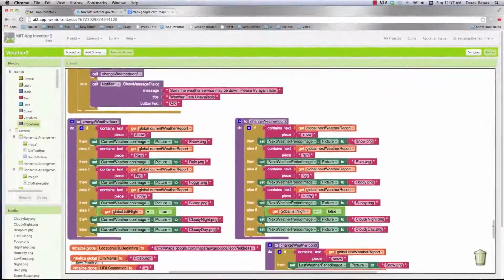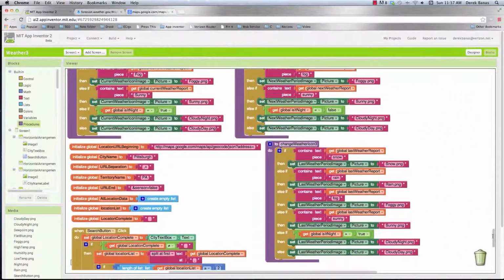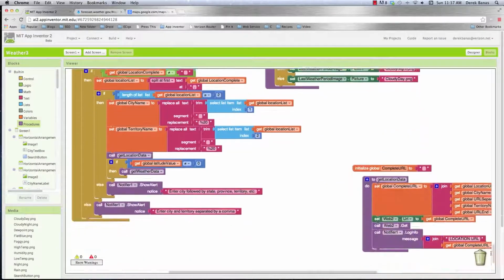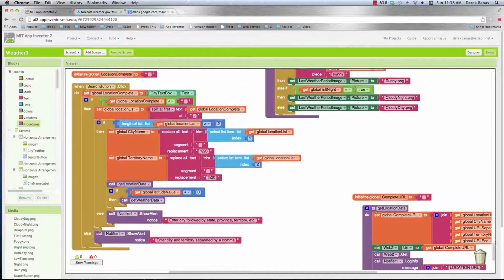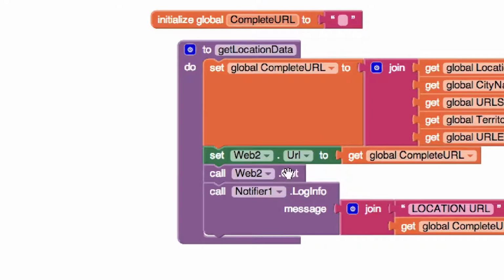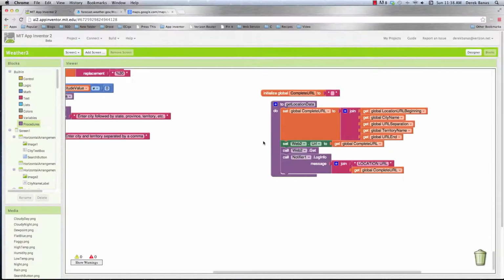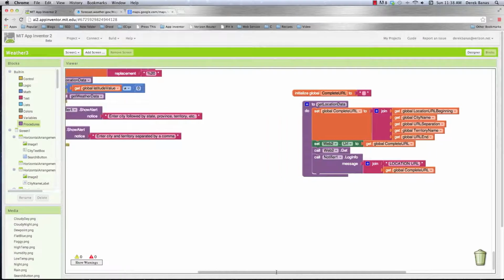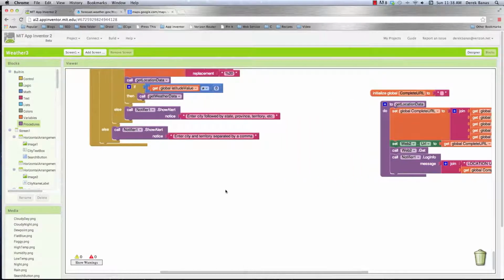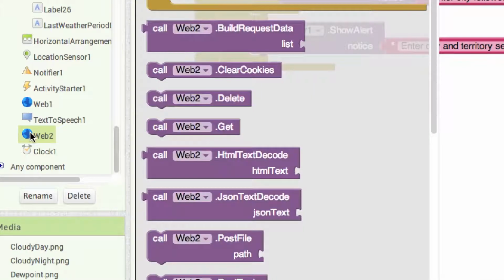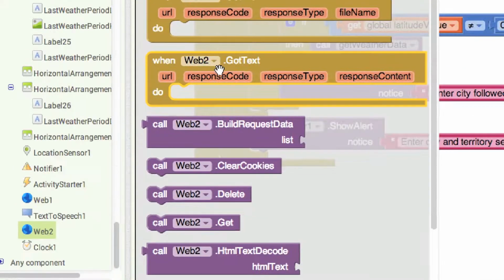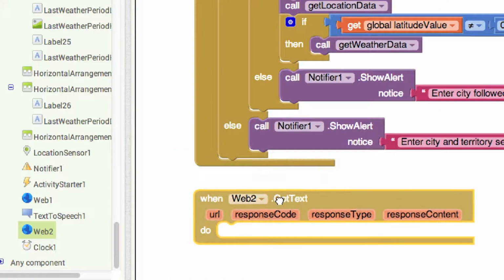And the only other things I have to handle here are text to speech and actually getting my information, that JSON data for latitude and longitude. Now how I'm going to do that is here I am making a request over here to get our JSON data. And here is the URL that I'm supplying. Now after it gets it, it's going to return it, just as we saw in the last part of the tutorial. So we're going to have to catch that new information. So to do so, we're going to go into Web 2, this guy right here, the guy that's getting our information, and specifically go to got text, which is our JSON data.